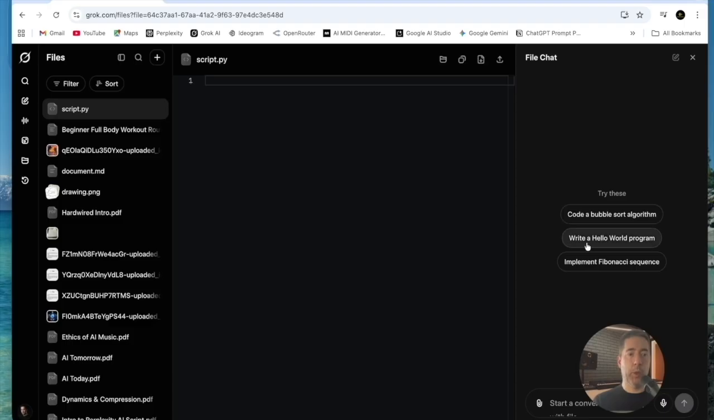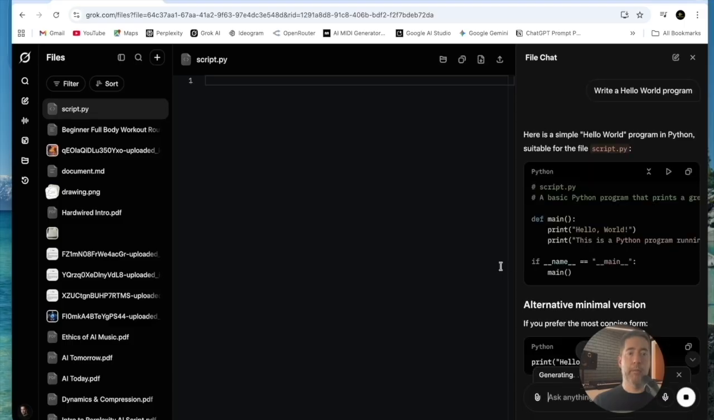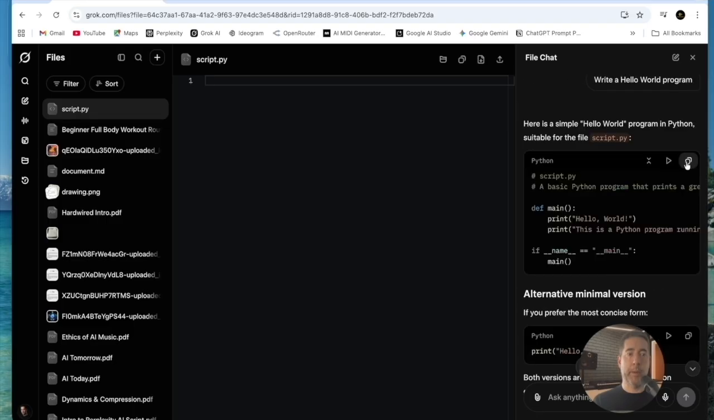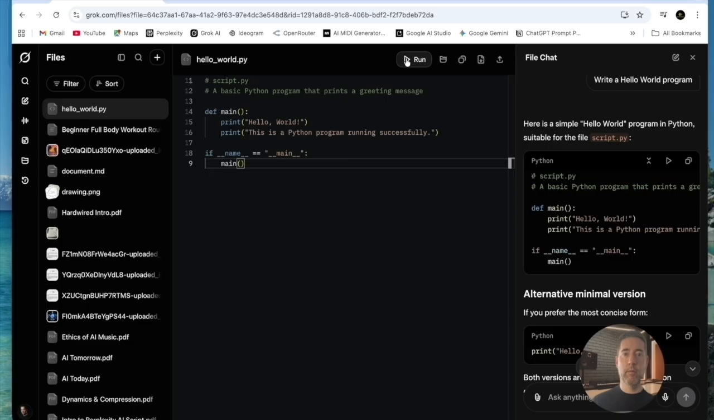So let's try write a hello world program. So I can copy that. Hello world, this is a Python program running successfully. Obviously a very simple application. If anyone's taken coding in high school, back in my day, this was the type of application you would first build. And there you have it.